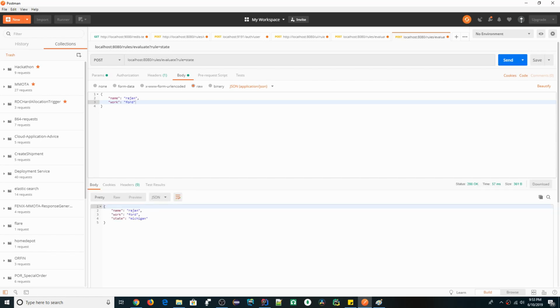The rules engine executed the logic and it found some conditions are true, so it set the state to Michigan. Now let's say I change the work to GM. The rules engine will run the state rule, and if all the conditions are matching, then it will do the action. If the conditions are not matching, it will not do the action. So let's see what happens. See, there is no state. The rule was not able to determine the state of this entity because there is no rule for this value of the field.